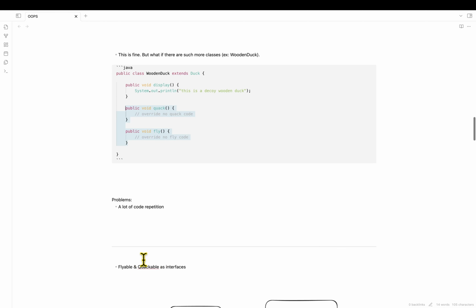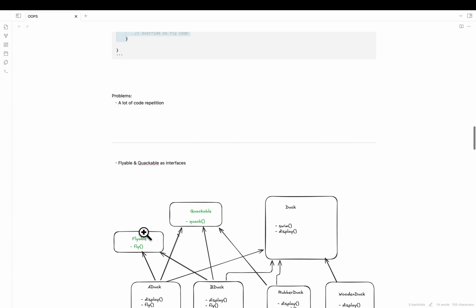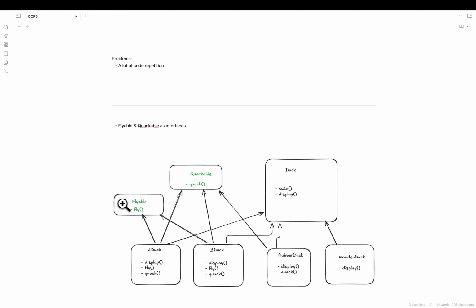One might say that we'll construct some interfaces: Flyable will be an interface, Quackable will be an interface, and there will be the abstract class. Why an abstract class? As I explained in the beginning, swim is common across all, so if we make this an interface, everybody will have to implement swim, which is unnecessary and causes code repetition. Instead we can use an abstract class.